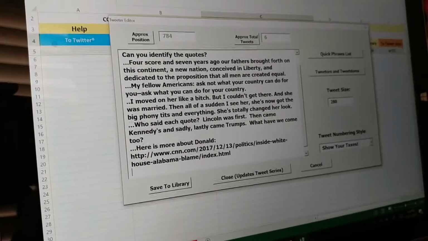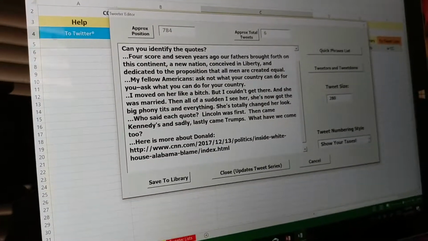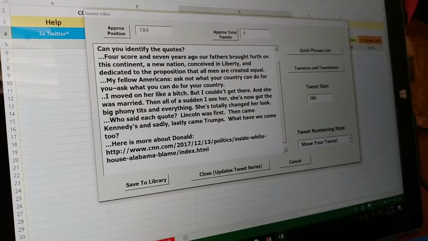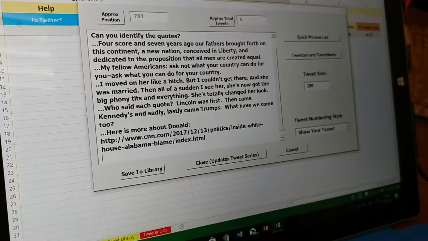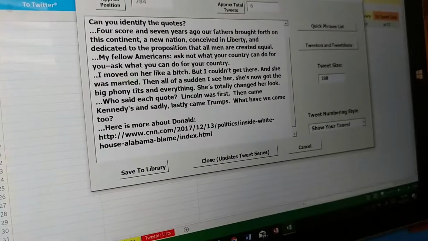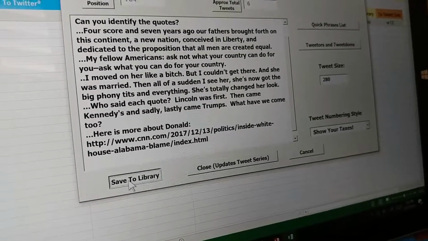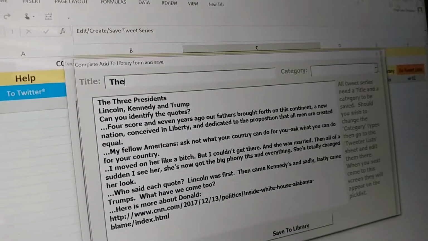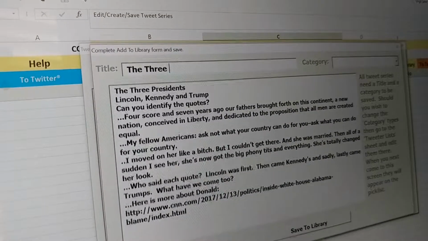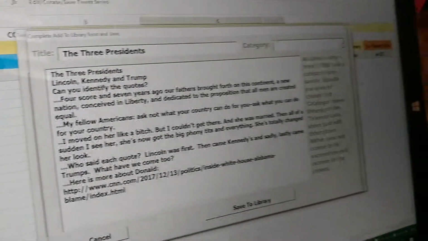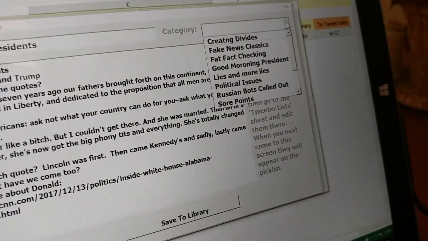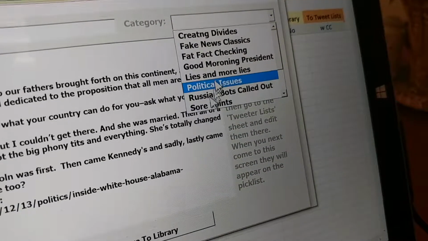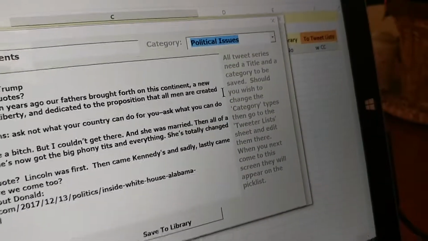We've created something. It happens quickly, but one of the things you want to do is if you create a particularly effective one, particularly one that is fact-checking him, and you want to use it over and over again for these minions to come out and keep all these lies going, then you definitely want to come down here and save it to the library. I'm going to call this one The 3 Presidents. I'm going to come over here and select a category for it. You can change these categories later on. We have a place where you make your own categories. You can get rid of this one. We're going to call this one political issues. And save to library.